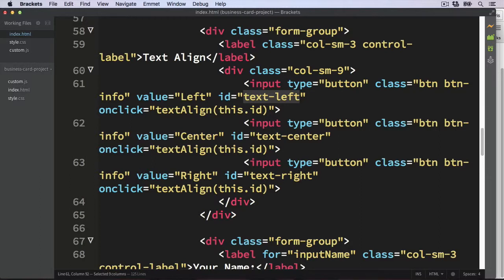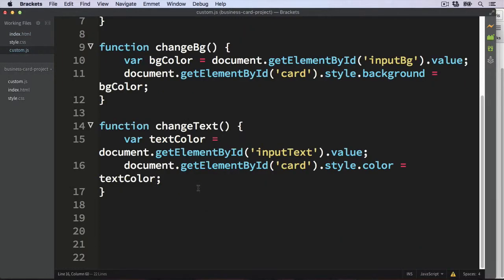So every time the button is clicked, the ID will be changed to one of these three values, and then we can grab this ID and then change it to be a class, and then that will apply the bootstrap styles and align the text accordingly. So I'll show you how to do that now inside the JavaScript file.